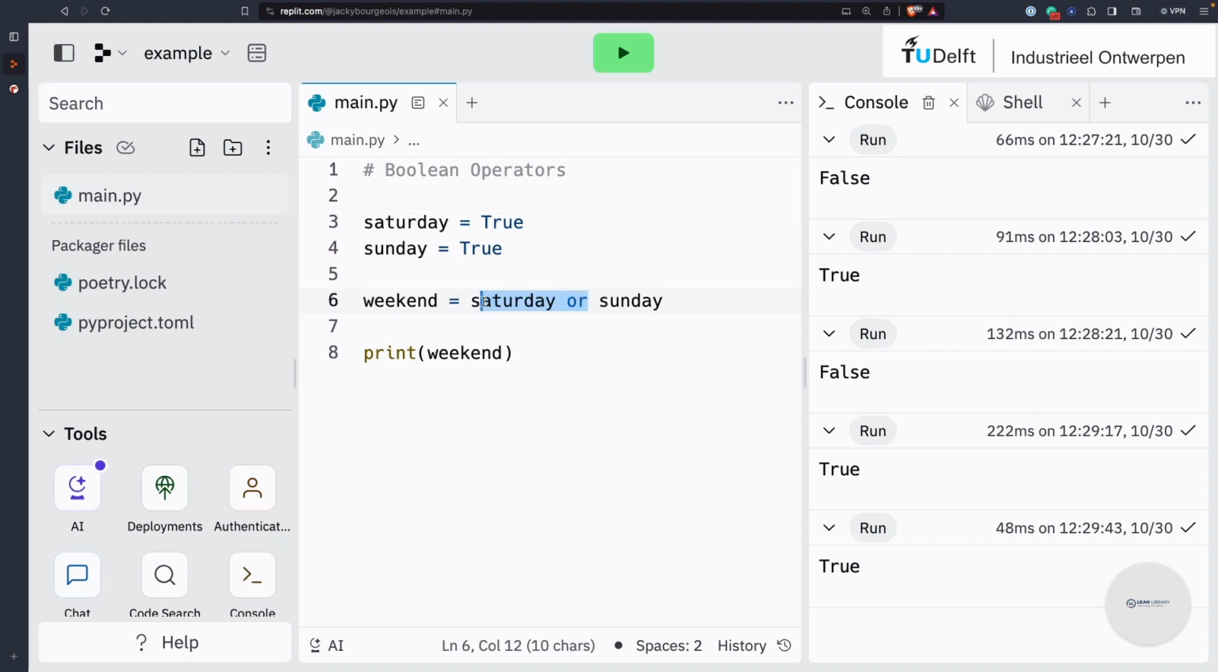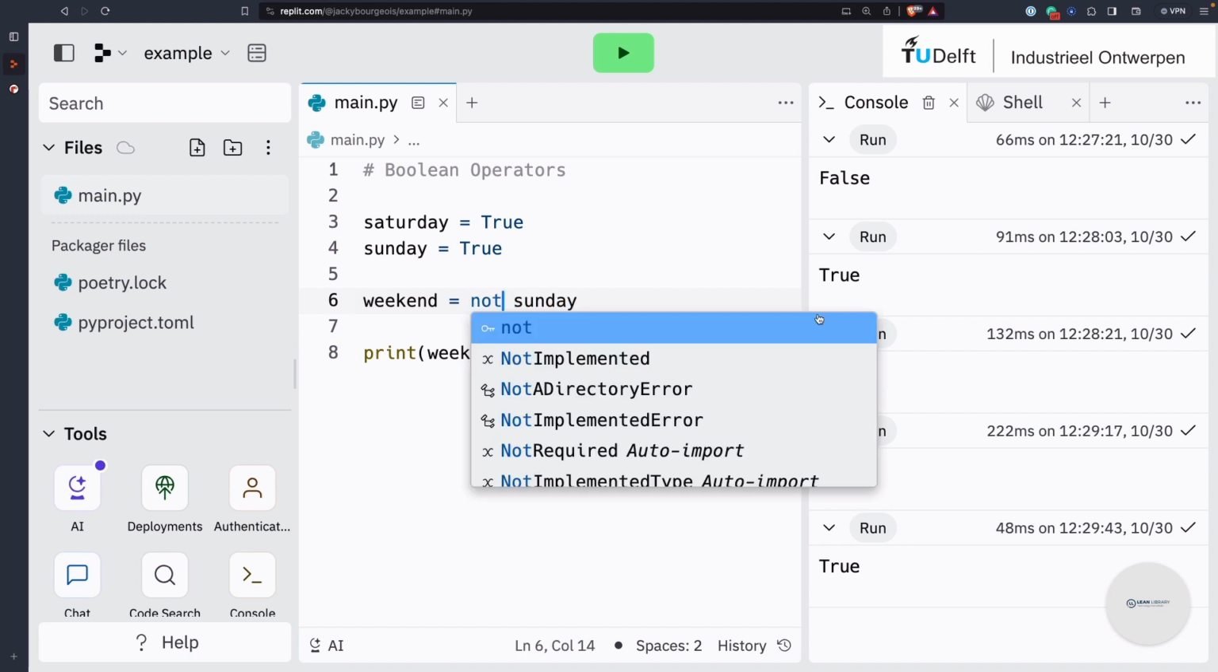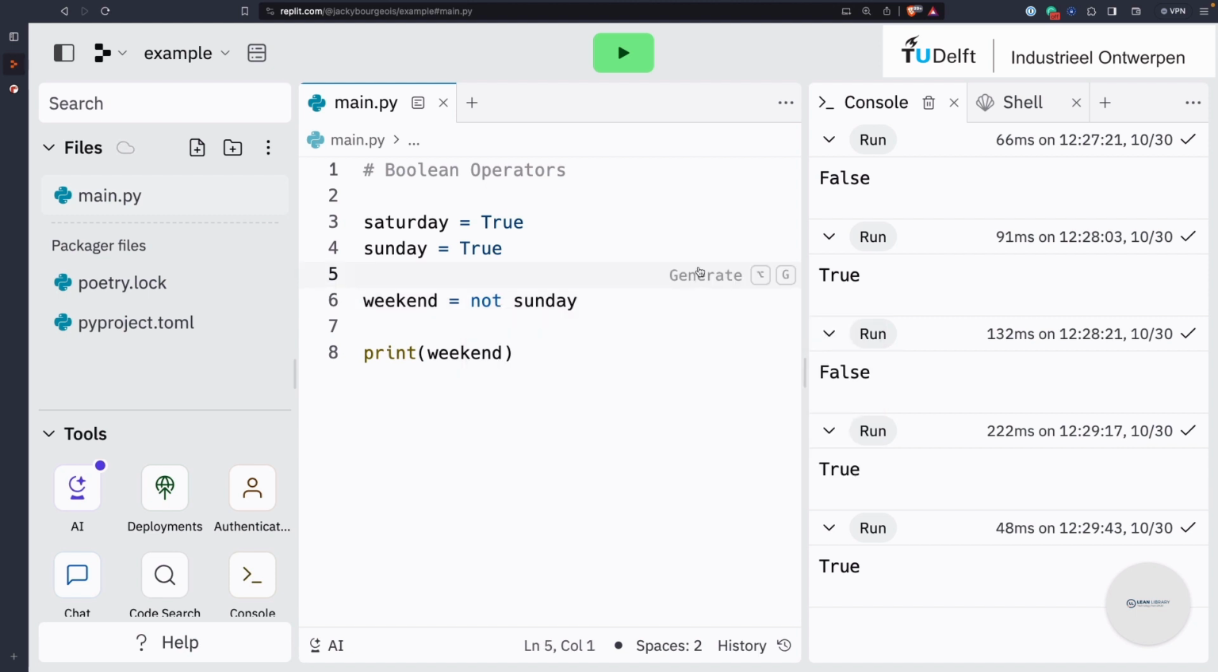Okay, fantastic. So I believe there's one more fundamental operator, and that's not, isn't it? So we want to negate the value of our Boolean. So if we say not Sunday, we want to check whether it is not Sunday. Okay, so our little Saturday Sunday example here is getting a bit wonky. I suppose we could change this to be weekday.